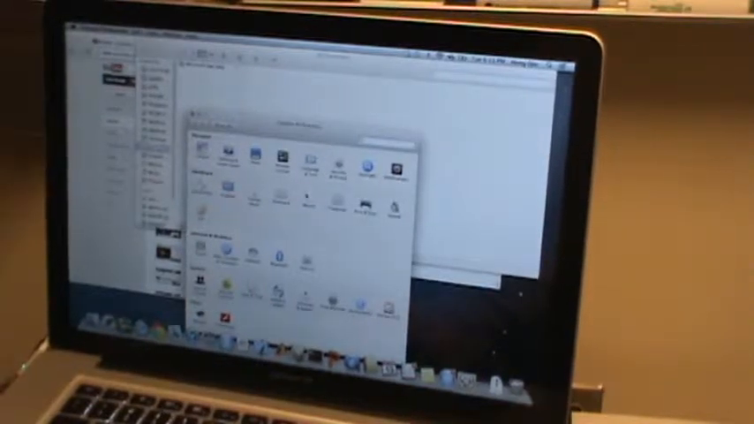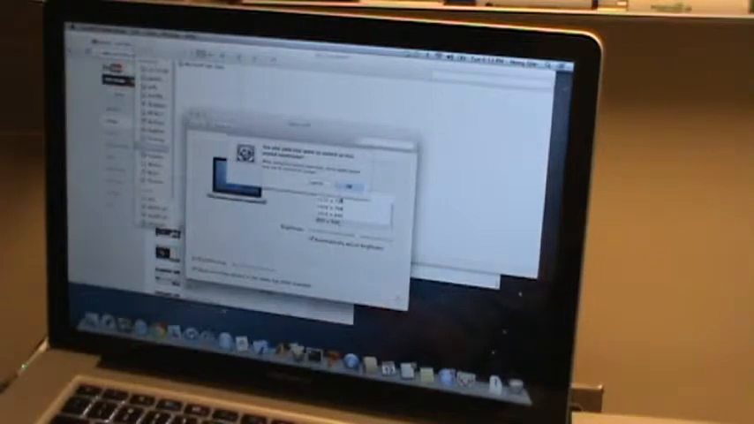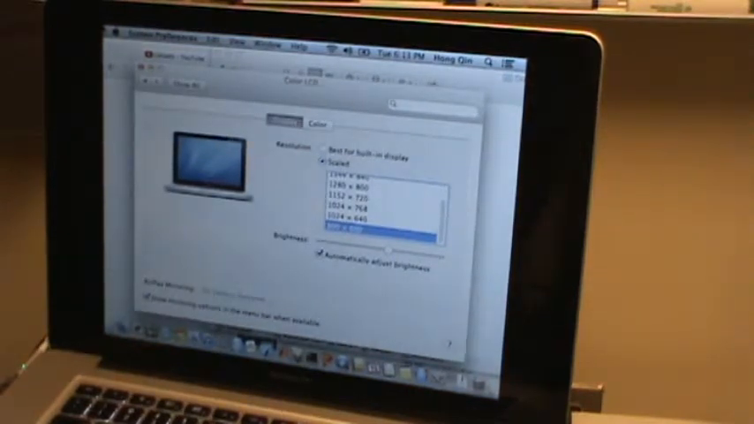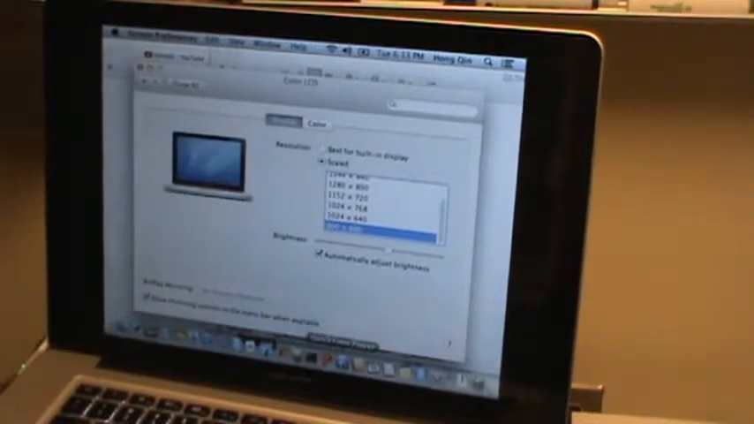So go to System Preferences, Display, and then look for the resolution. Usually by default the resolution is pretty high, too much for YouTube. So here I choose the 800x600, which is very low, but still good enough for YouTube videos. So once we do that, now it's in 800 by 600 format.